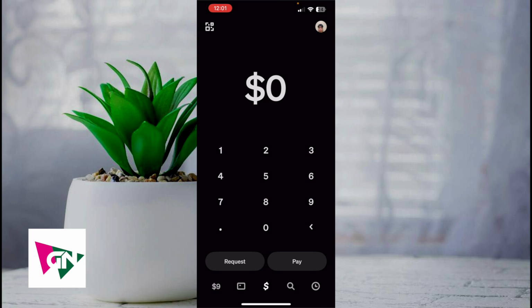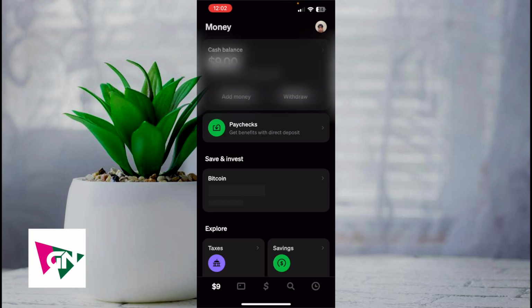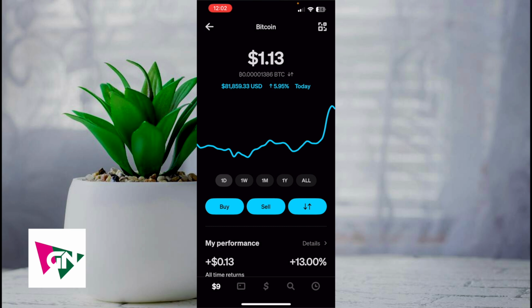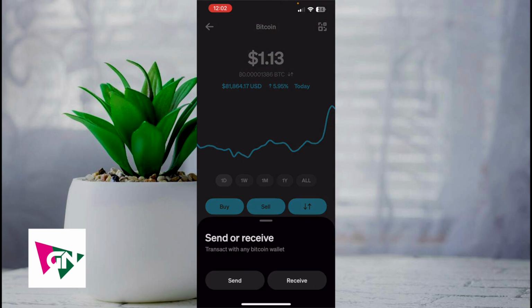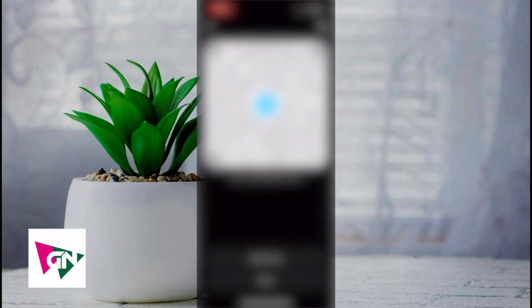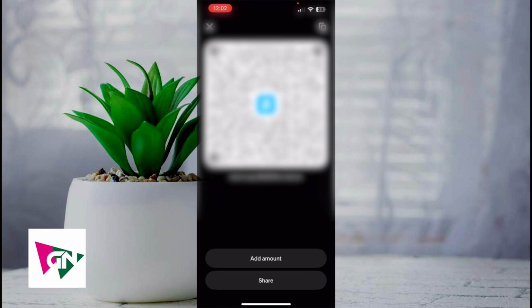Now in order to get started, let's open up Cash App, and then the next thing that we're going to do is on the bottom left hand corner you want to click on the number $sign. So for my example, it's $9. Next, underneath Save and Invest, you want to click on Bitcoin. And then from here, you want to click on the arrow up and arrow down icon. So that's located right next to Sell. Next, click on Receive. Now this is the QR code that people can scan in order to send you Bitcoin.